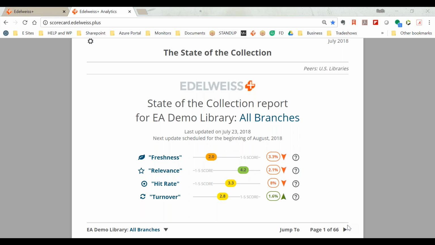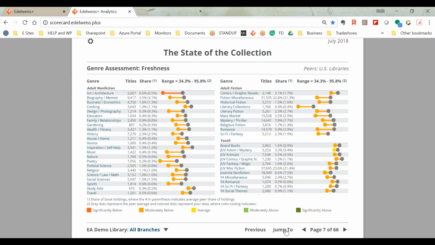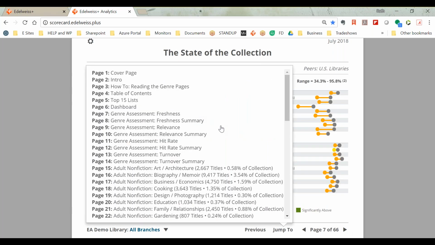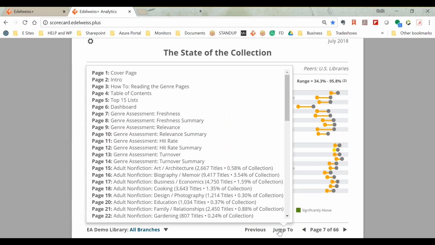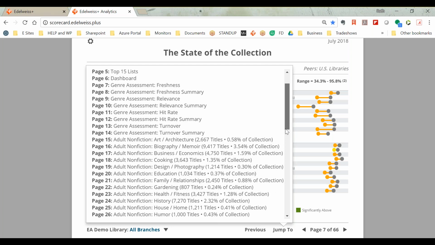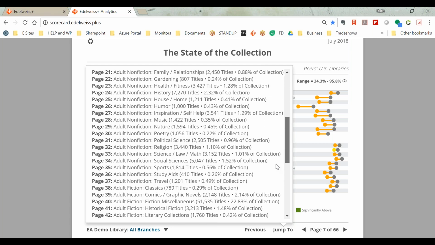It operates a bit like a website and a bit like a report, where I can just page through the report. I can also jump at any point to a particular page in my report. And even though this is 66 pages, it really is 4 or 5 main types of pages you need to learn to read, if you want to think about it that way. Most of them being detail on a particular genre.